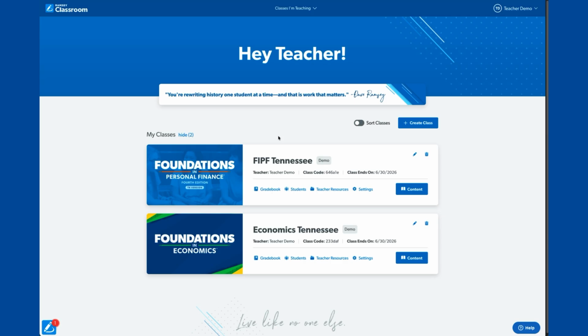On this screen, students and teachers will see a series of class cards, which represent the different classes they are enrolled in or teaching. For the purpose of this review, we've created a sample class titled Foundations in Personal Finance, Tennessee. Because we're currently in Teacher View, the card includes access to the class gradebook, class roster, teacher resources, settings, and the main class content. The student view of this dashboard is very similar, with their class cards listed here as well, but without the class roster or teacher resources, of course.